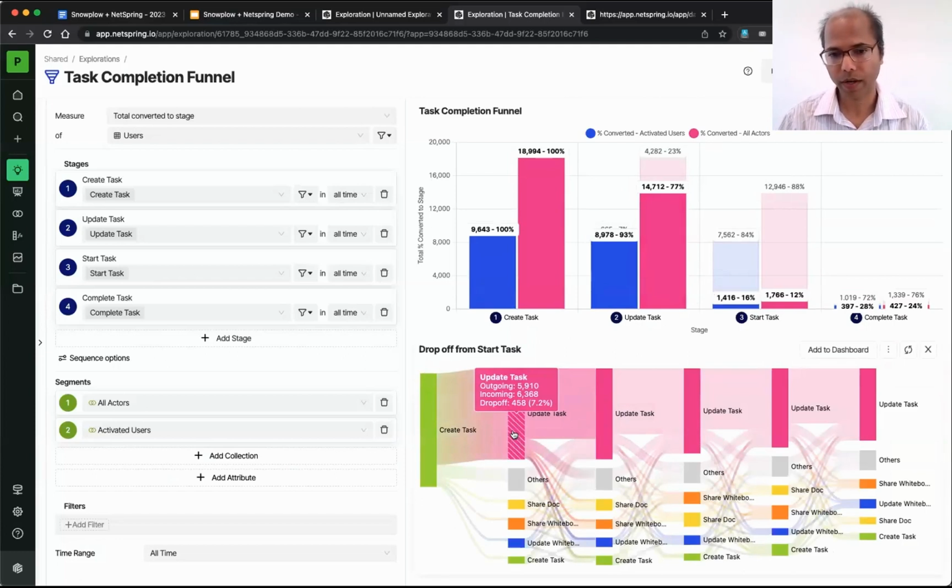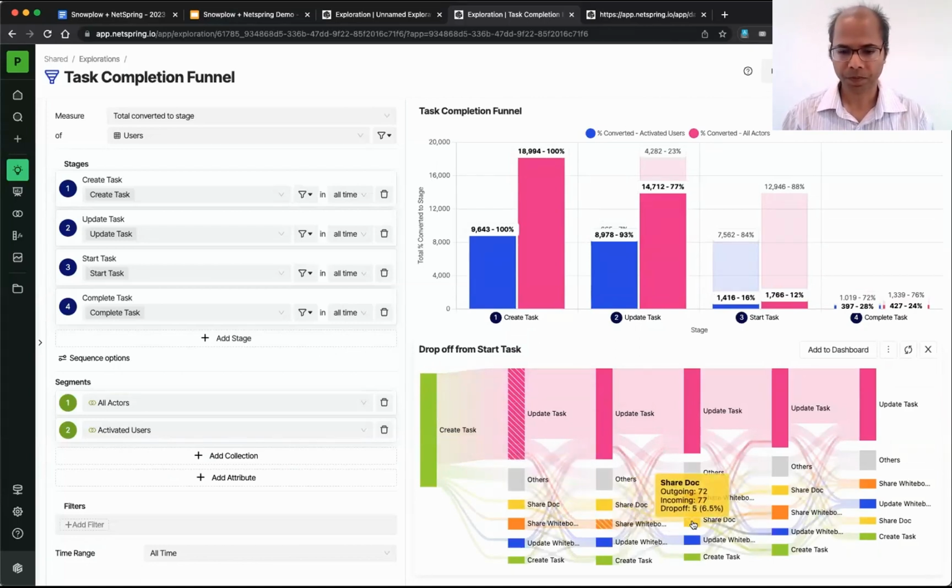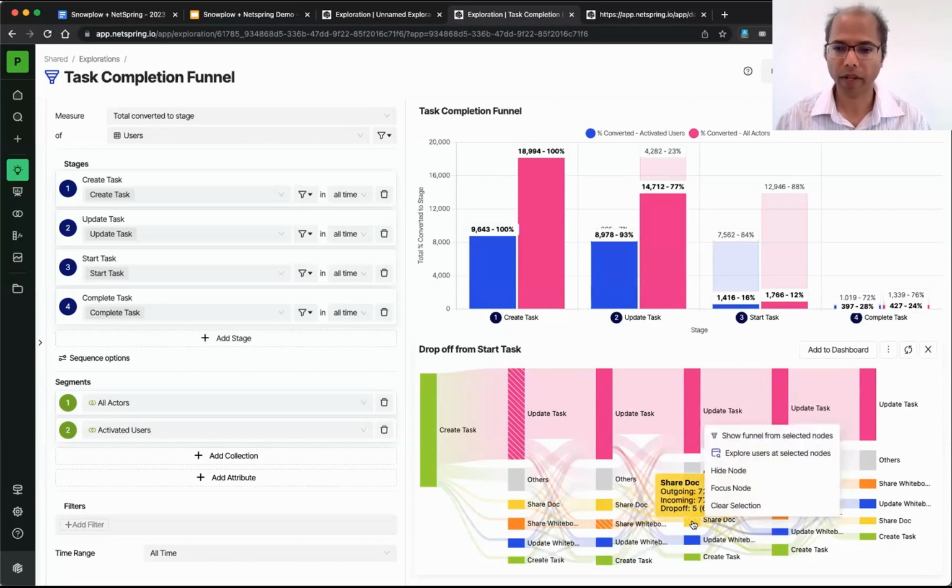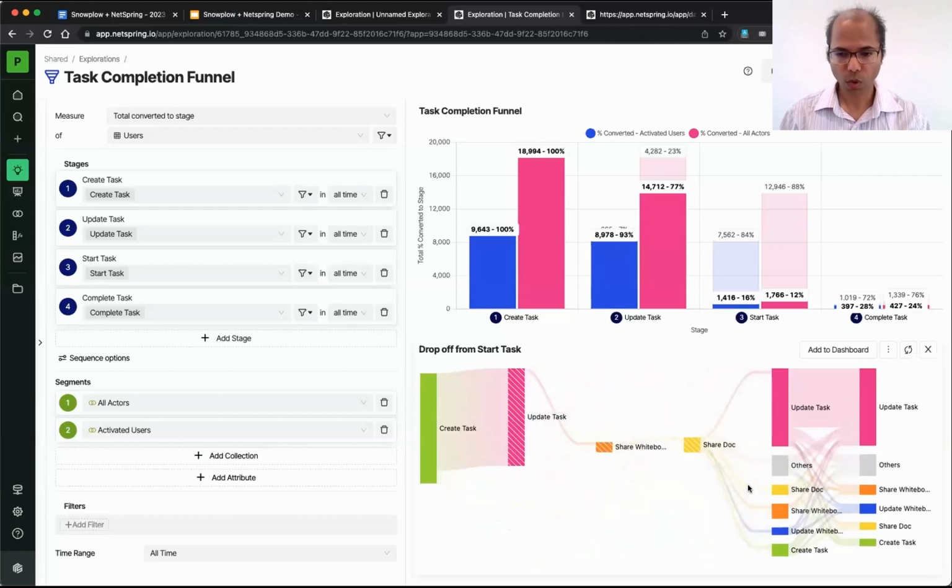Let's say users who are directly going from updating a task to sharing a whiteboard and then following that up with sharing a doc. Now this path, again, this might be the needle in the haystack I'm looking for. And I might want to just focus on this particular path here. And if this is of interest to me, I can now from here, again, segue into a funnel which just shows me this particular path.